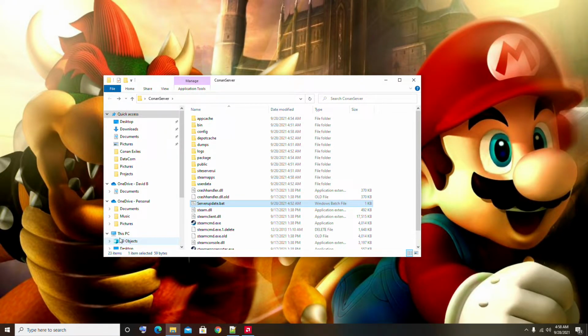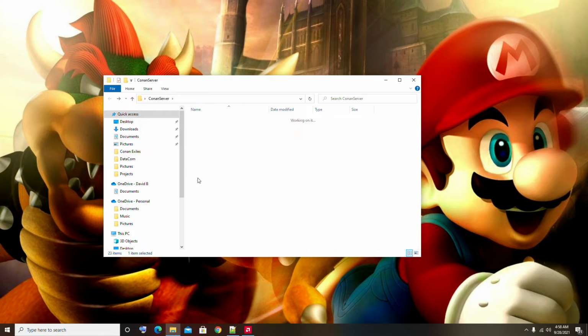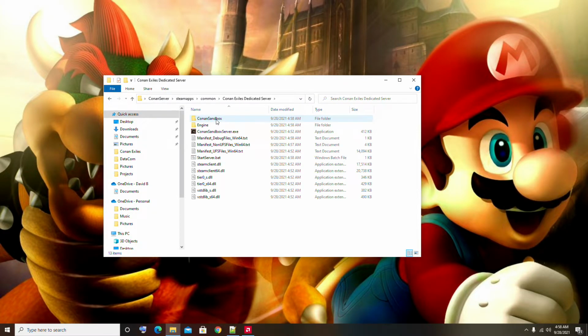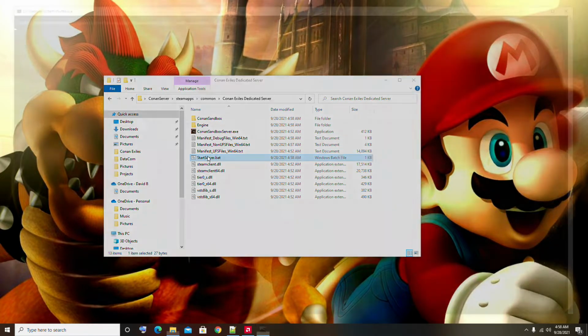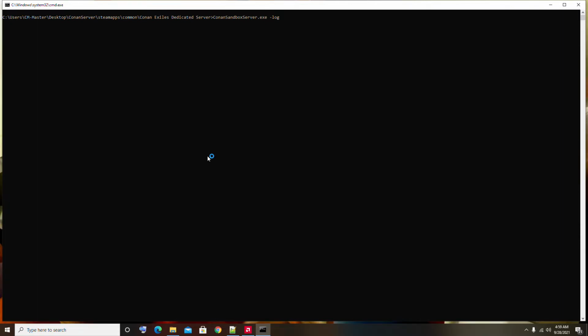Once it's done, we should now see the Steam Apps folder. We can expand this and then go into Common. And we'll see our Conan dedicated server. In here, we'll have a server bat. We need to run this once to create all the Conan server files, because we're going to need to update those files at a later time.